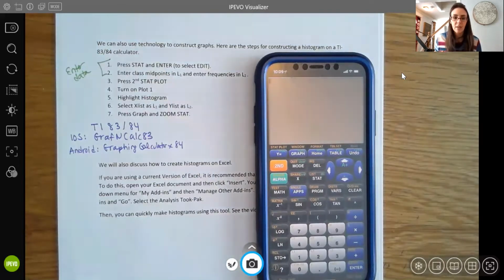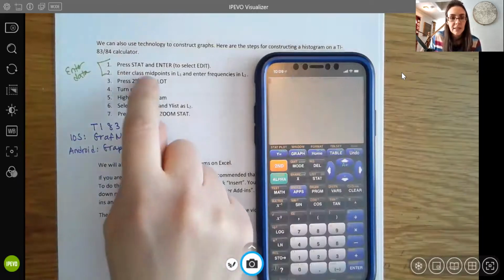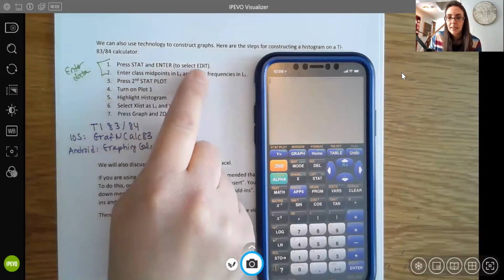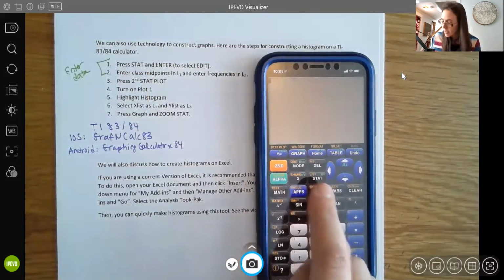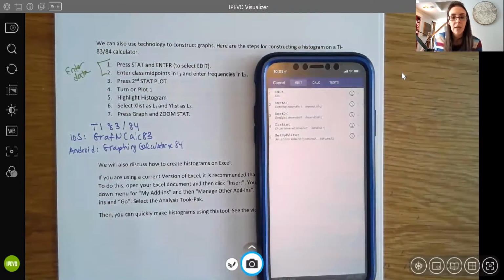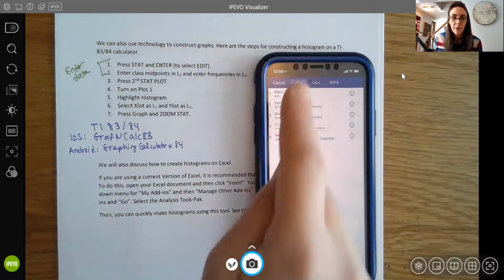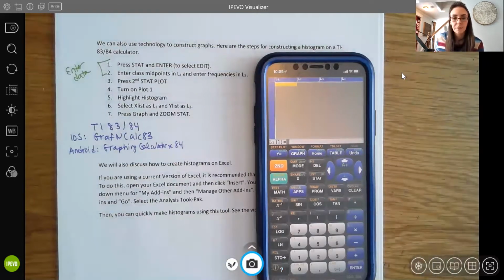So I have to enter my data into my calculator. So what you're going to do is press the stat button, and then you're going to press enter or select edit. So press that, see that stat button right here? You're going to press that first. Okay. Now, if you have a standard calculator, you're going to just hit the enter button, which is usually at the bottom. I have an app, so mine's a touch screen. So I'm going to make sure I'm on edit. I'm just going to hit that edit feature.